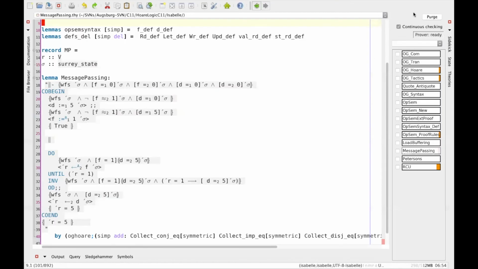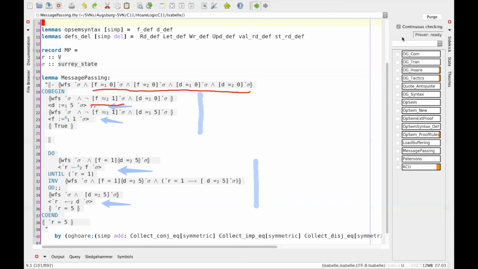The message passing example that we've considered is shown here on the screen. We have the two threads, thread 1 and thread 2, the two assignments in thread 1, the synchronizing loop in thread 2, and the relaxed read of the variable d in thread 2. You can also see examples of all of the assertions that we've described. For instance, the definite value assertions, the negation of a possible value assertion, and a conditional value assertion.